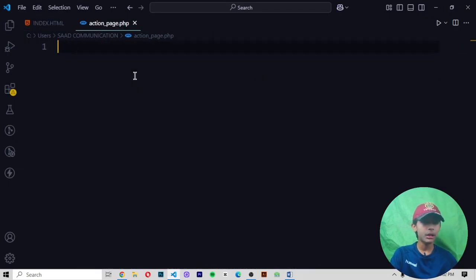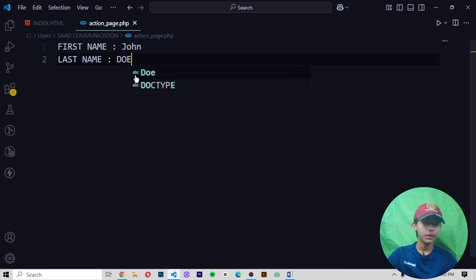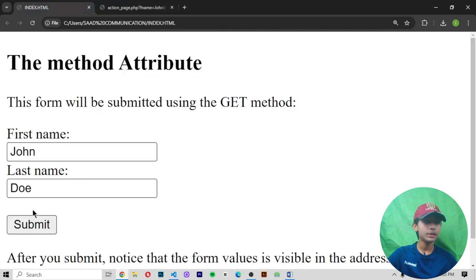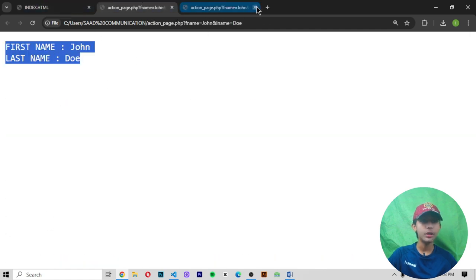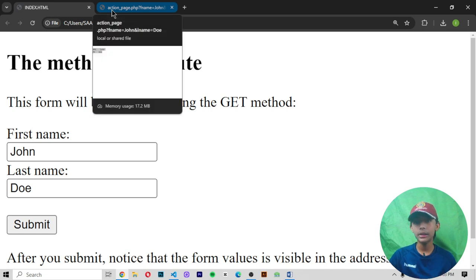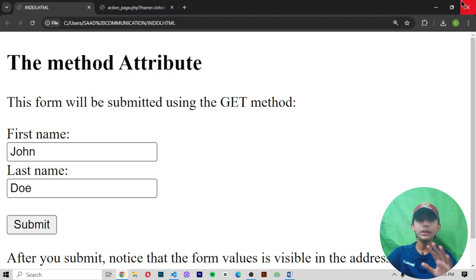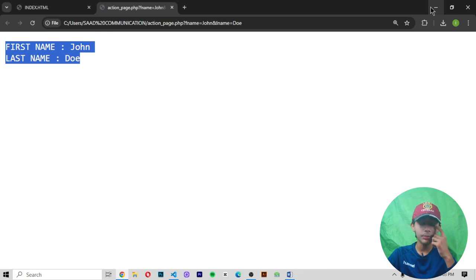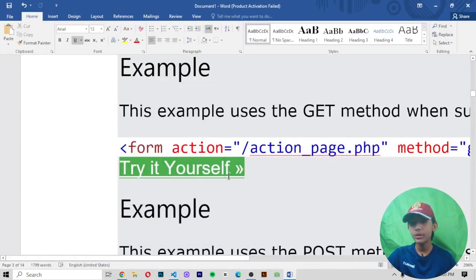If I write first name John, last name Doe, save and then run, here you can see the first name and last name. When you submit, it comes up as first name, last name, Doe. So all of this will be stored on the server. Like if you log in to any website, your first name, last name and your email will be stored at the server.